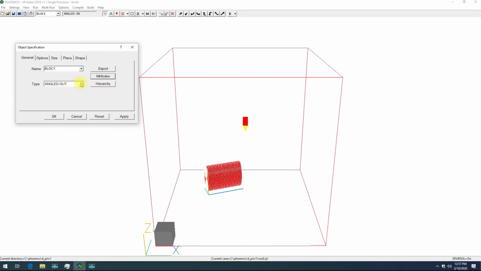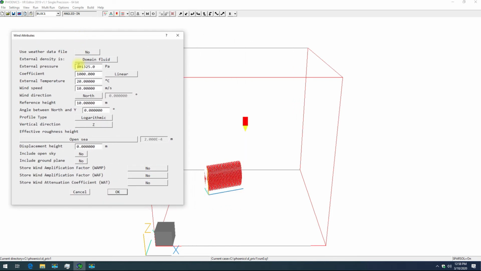Another common object type is wind, particularly if you're doing wind around buildings, like external wind flow. This is very useful. This is used to set up a wind direction across your entire domain. This can include a sky and ground plane, so include open sky, include ground plane, and you set your wind speed relative to a north direction, and you can specify your north direction in your domain. You can also apply a data file if you're modeling this on a particular part of the world, as well as the profile type and effective roughness. You can also store additional wind factors for that object if you so wish.